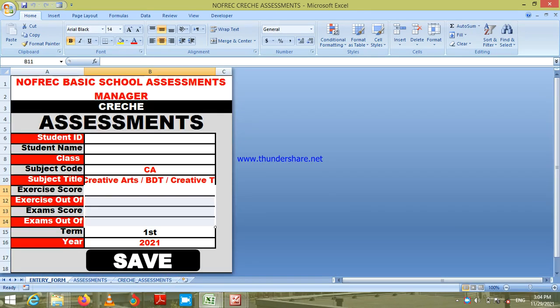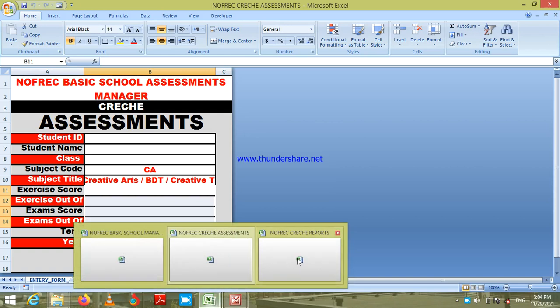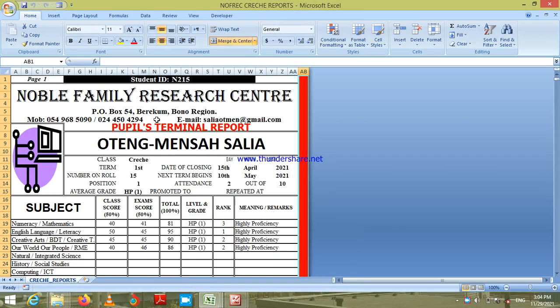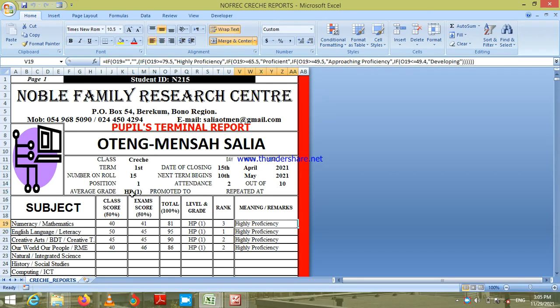Now we move on to the class report to see what happens. We have the student information. The position in class has appeared here, the position in class here. Then we have the average grade, which says high proficiency. High proficiency gives the remarks. Yes, as soon as the assessment workbook is being filled, the remark and everything will also come.